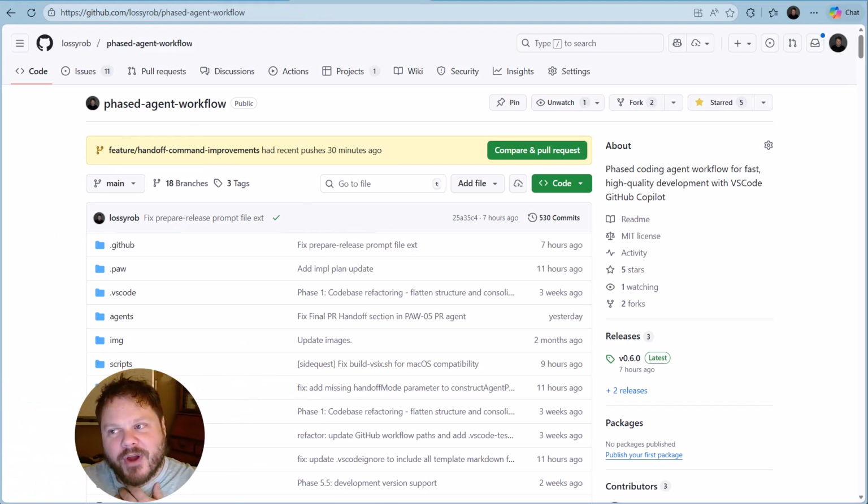Hey, this is Rob Emanuel, and I'm going to be doing a tutorial about using PAW, Phased Agent Workflow. It'll be sort of an edited live coding session where I'll actually use PAW to try to make a pull request on an open source project.